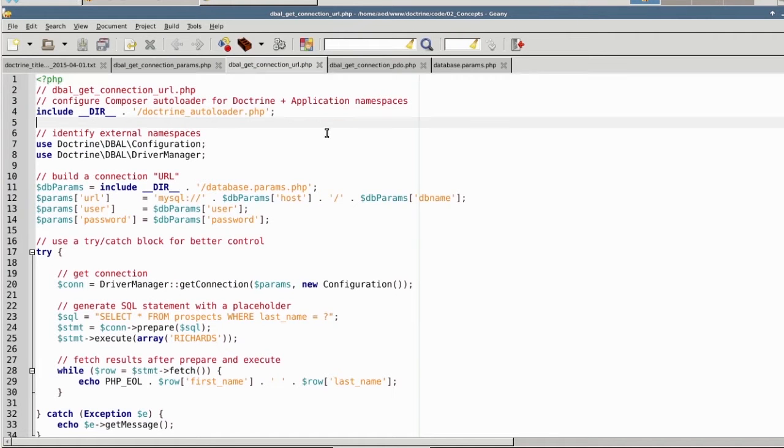In our second example, the logic is identical, except that we are using the URL approach instead. We build a URL specifying the driver, the host name, and the database name. We also need to supply the username and the password as well.